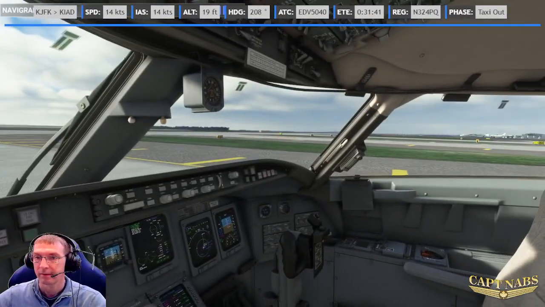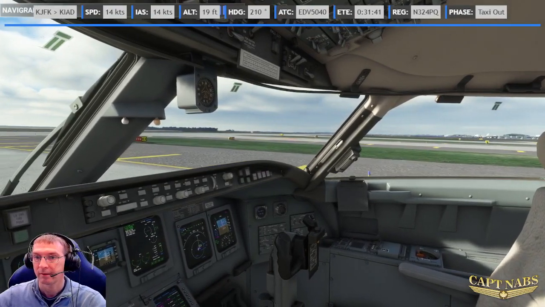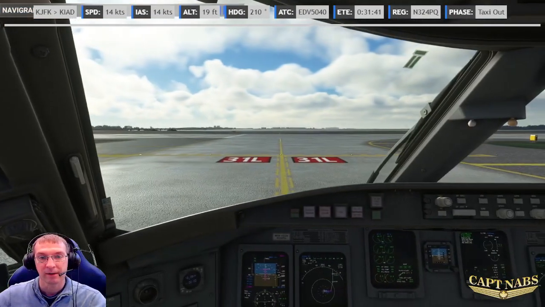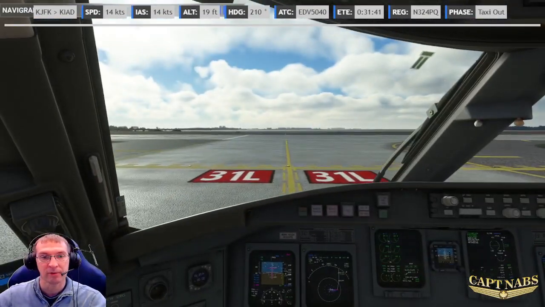Kennedy traffic Delta 222, we're clear runway 4 left on the airport. Ah, there you are. I see you now. Kennedy traffic, Endeavour 5040, take position runway 31 left for departure, score 4 departure.